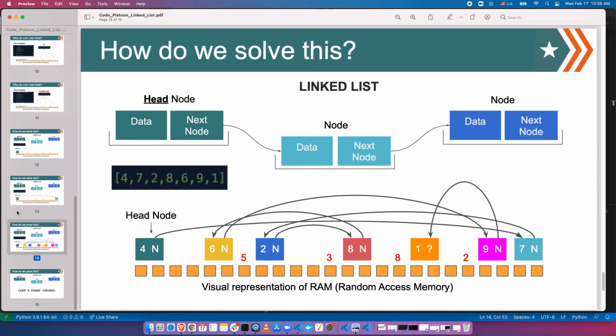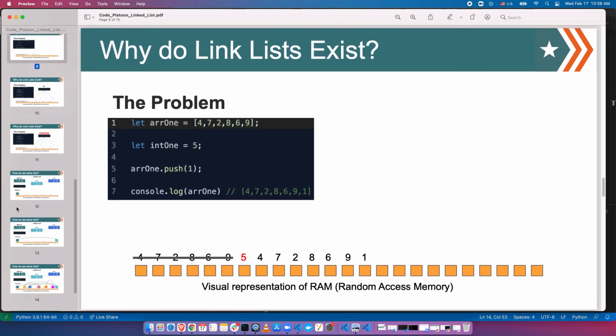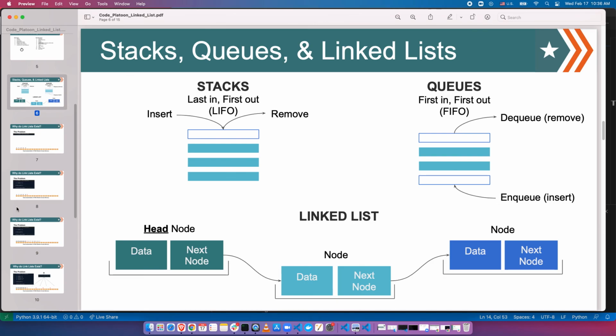So that is the basics of data structures. We've looked at stacks, queues, and linked lists primarily. And in the next little chunk, we'll go ahead and implement each of these data types.